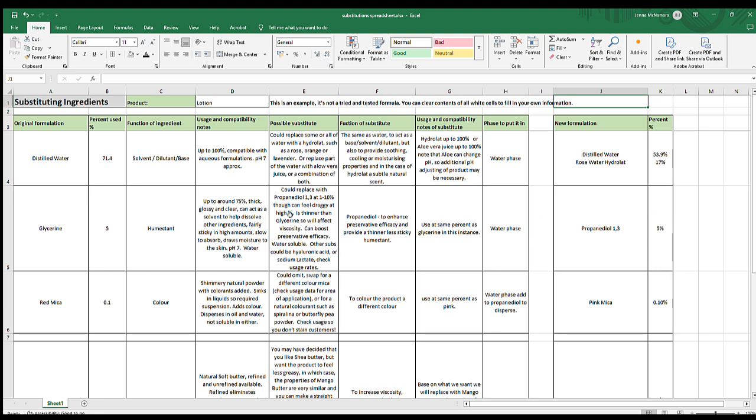Other humectants you could use could perhaps be hyaluronic acid or sodium lactate, but again, check your usage rates because it's unlikely you'd be using the 5. You'd probably lower that down and add to the water phase to compensate. Then I'm putting colour in the water phase. I do this because if I'm using mica, I like to mix it with a humectant first because it helps disperse it. If you don't want to use mica, you could just omit it, or you could change it to a different colour. Just check that it's suitable for the type of product you're making. Some micas contain colour pigments that are not safe for lips, for example, so just check your usage.